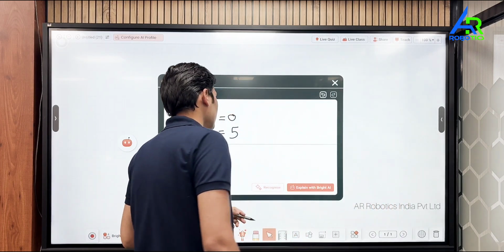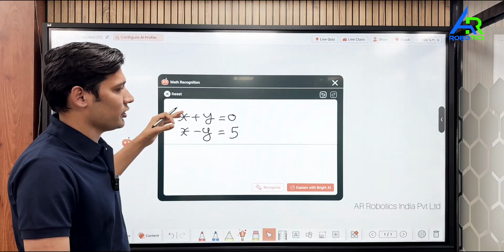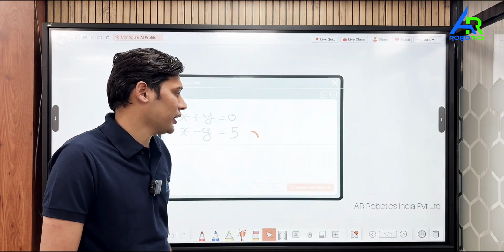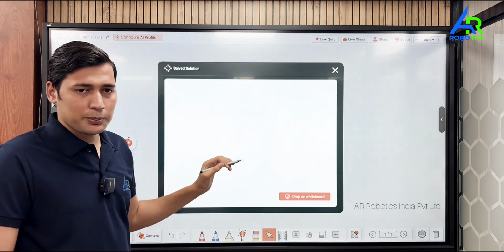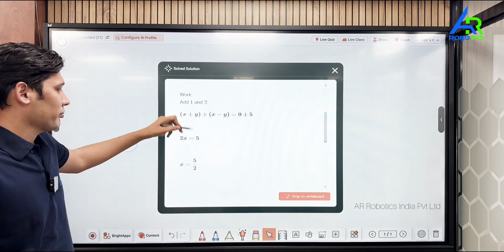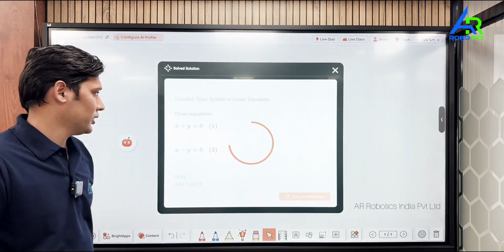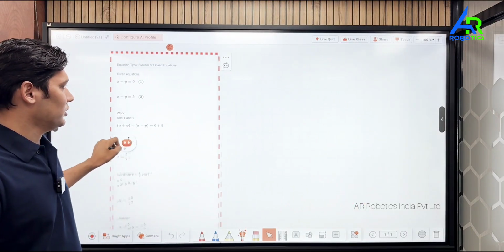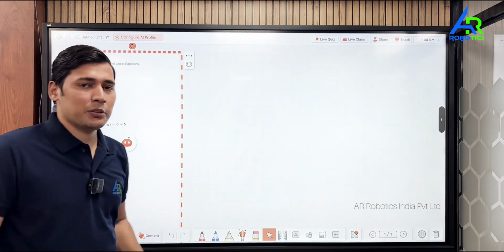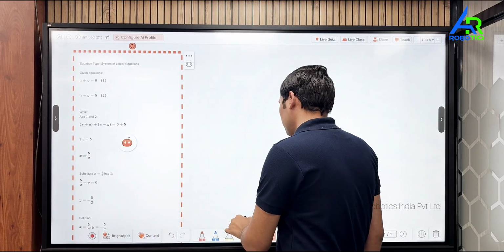So this is a simple equation. You can recognize it as a proper equation and drop it on the whiteboard, or you can explain it with Bright AI. When you click on explain with Bright AI, it will try to solve it with a step-by-step solution, so it will provide you a proper answer. Now you can drop it on the whiteboard, and here it is. You can solve any type of question, it may be integration or differentiation or any other type. So that was related to mathematics.